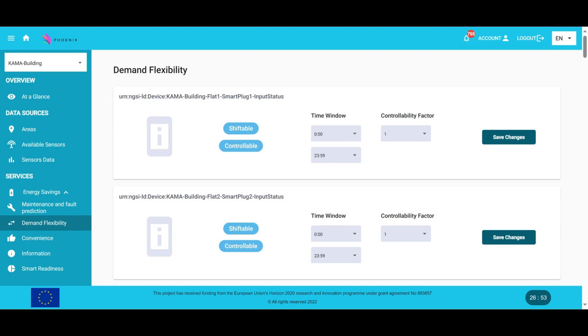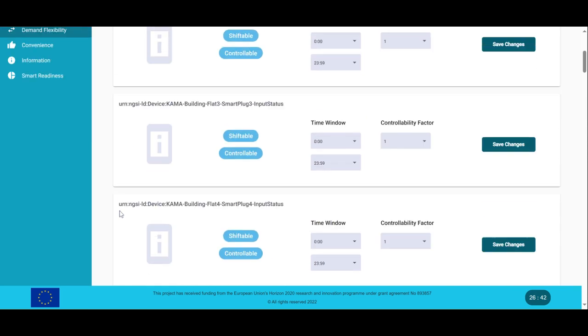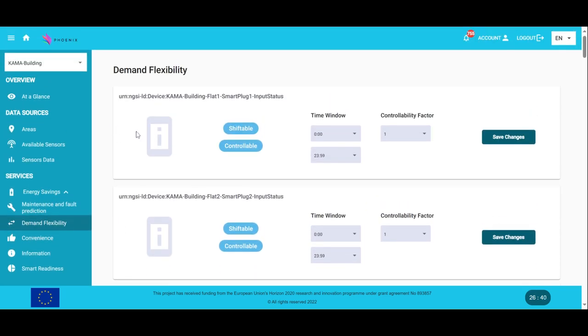As a manager, there are several extra features that you can exploit. At the sidebar, navigate to the Demand Flexibility tab. Here you can see all the flexible assets in their current configuration. If you wish, you can change the flexibility type of a device to shiftable, controllable, or both.